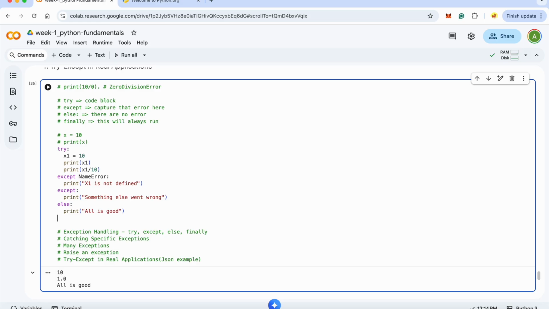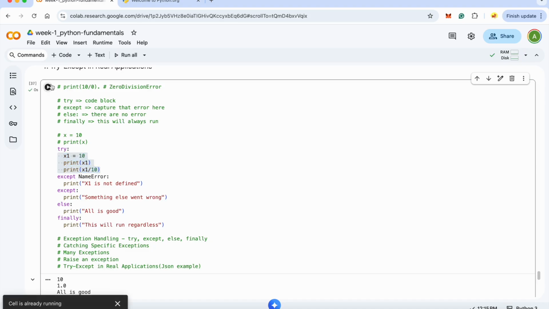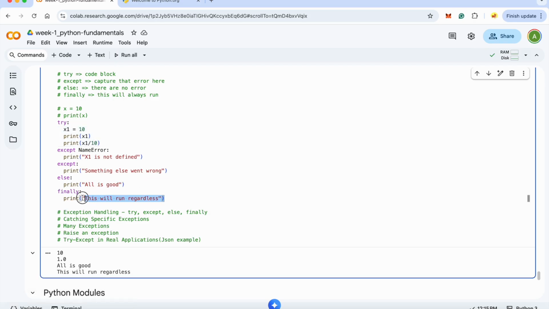Now we discuss something called finally. Let's try to do that as well. Let's say finally we have a print. This will run regardless. Let's say there is no issue with the try block. Let's see what happens. It will run this else, and it will run this finally.